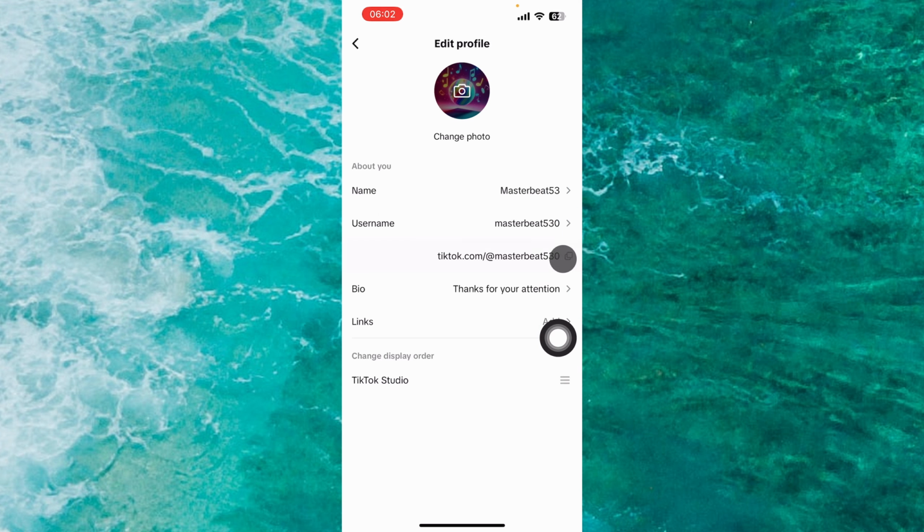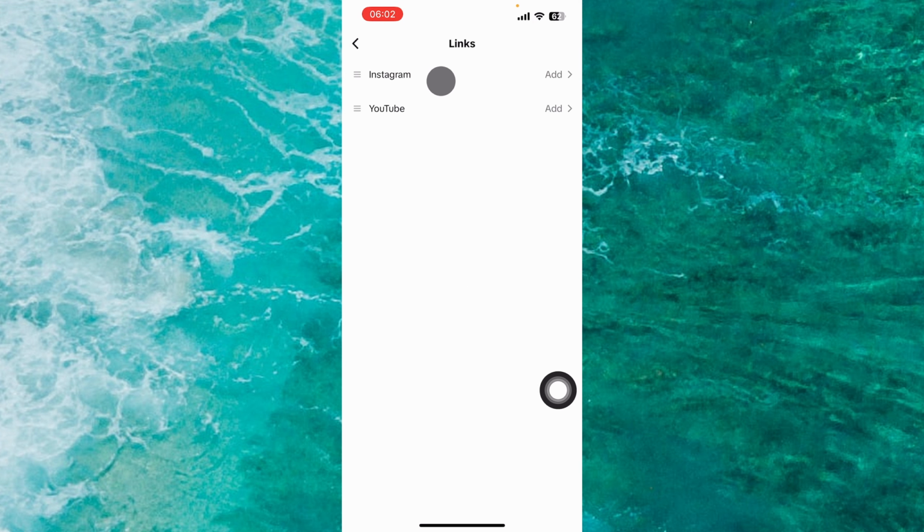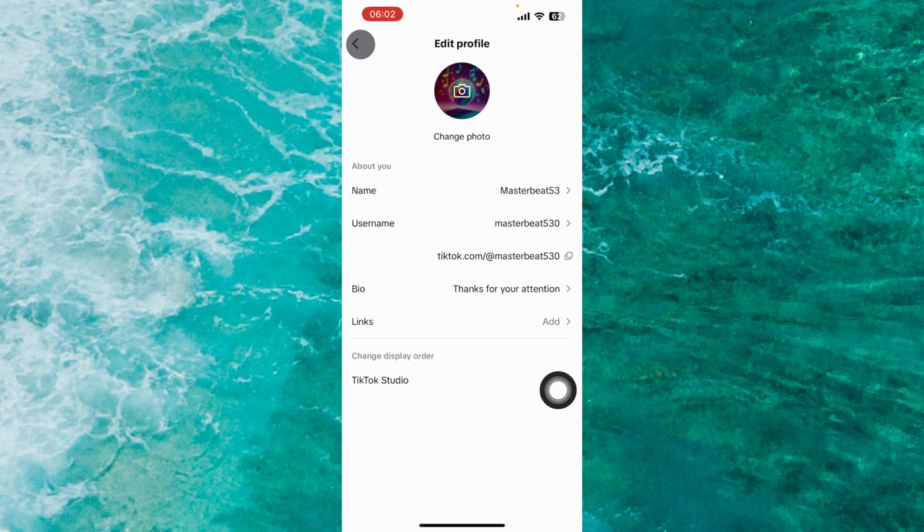Next step, what we can do, we can add links. This means you just tap on Links and add links to your Instagram or YouTube. So it's very simple and easy. You just log into your Instagram and, of course, share this information to your TikTok account.